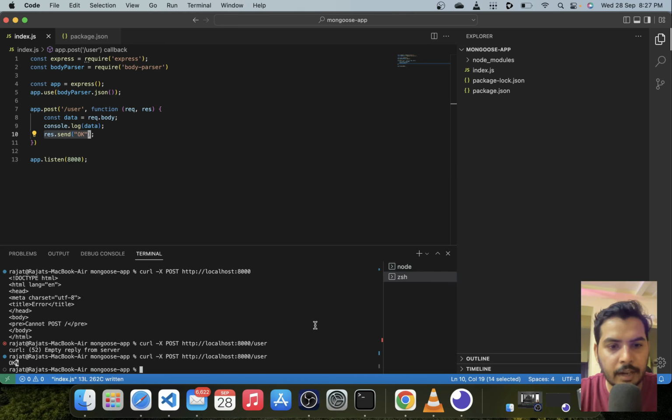And then let's try to submit some data as well. In order to post the data using the curl command, you have to do -d, and in this you can post your data. In order to post that data, you have to write JSON over here inside these quotes. So you can do something like this, single quotes, and then inside double quotes you can do the JSON thing. So name is going to be Rajat.